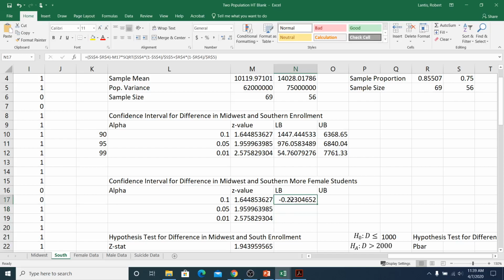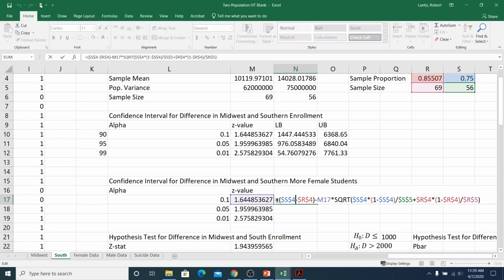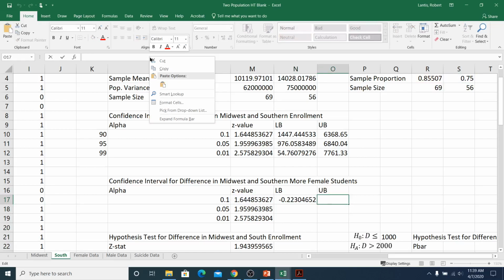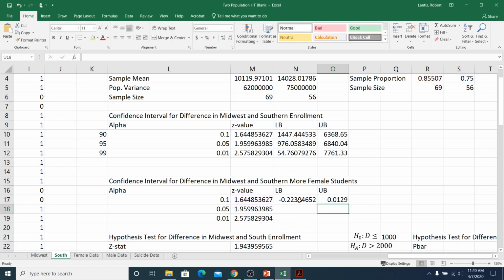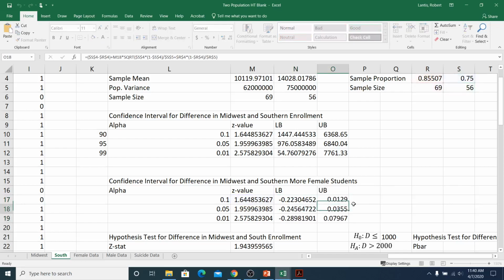I could do this a little bit differently than I did before. Instead of copying this down right away, I know that I want the upper bound to be this exact same equation, so I'll copy that, hit enter, go to my upper bound, and paste it into my formula bar up here. Instead of a negative sign here, I want to add the margin of error, so I'll add that, hit enter. Now when I copy these down, the only thing that changes is that z value, because I'm building confidence intervals for 3 different levels of alpha, which correspond to 3 different z values. And I've got my lower and upper bound here.